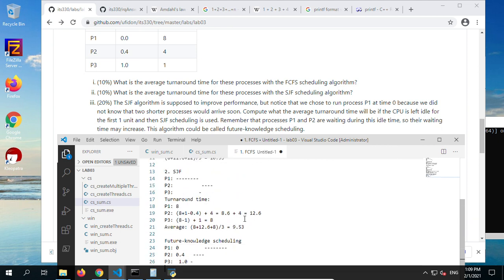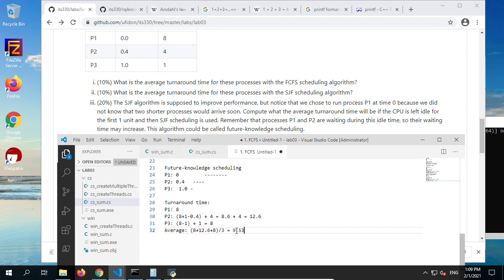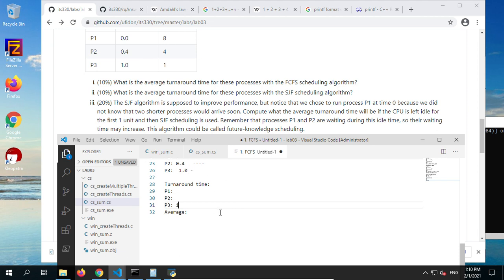Again, to find the turnaround time. For P1, what's the turnaround time? P1 and P2 are waiting during this idle time, which means their waiting time may increase. But P3 comes and then gets processed right away, so its turnaround time is just 1.